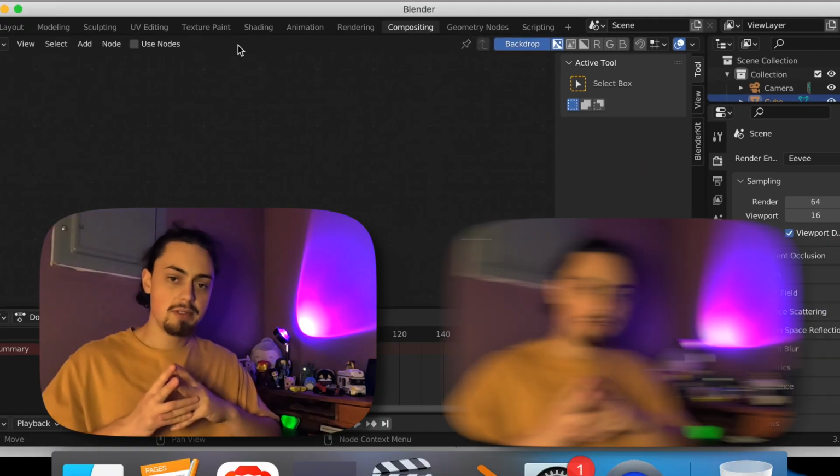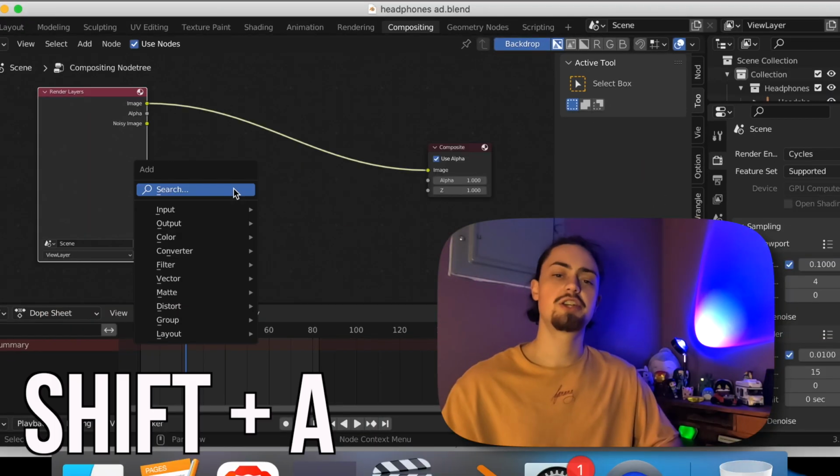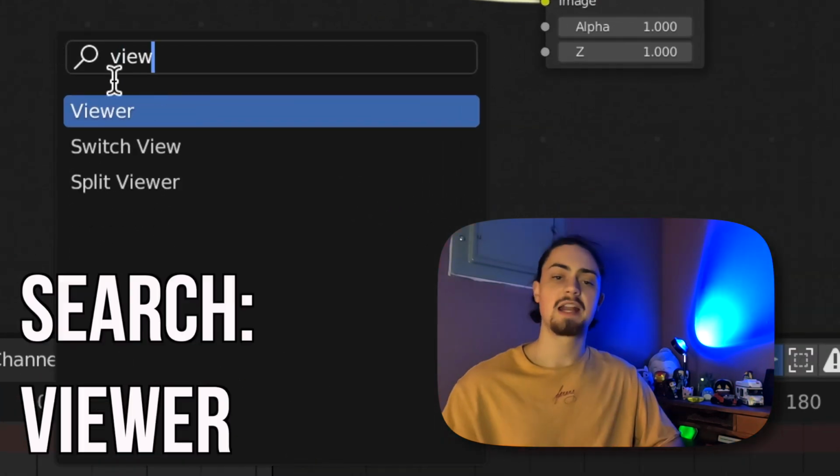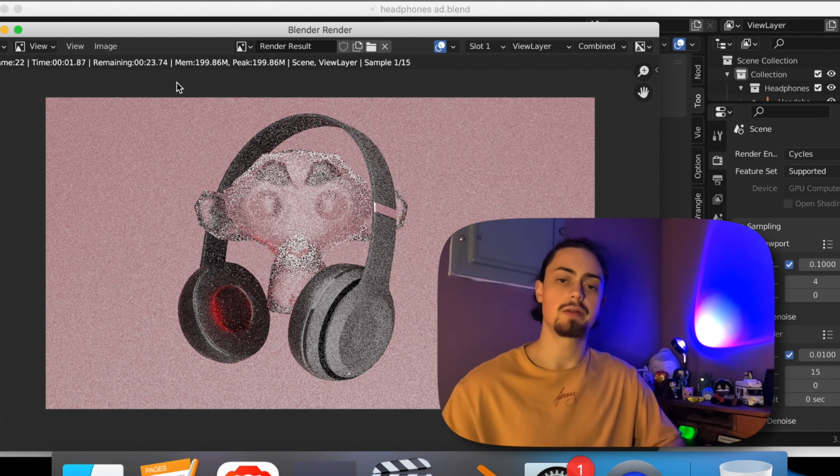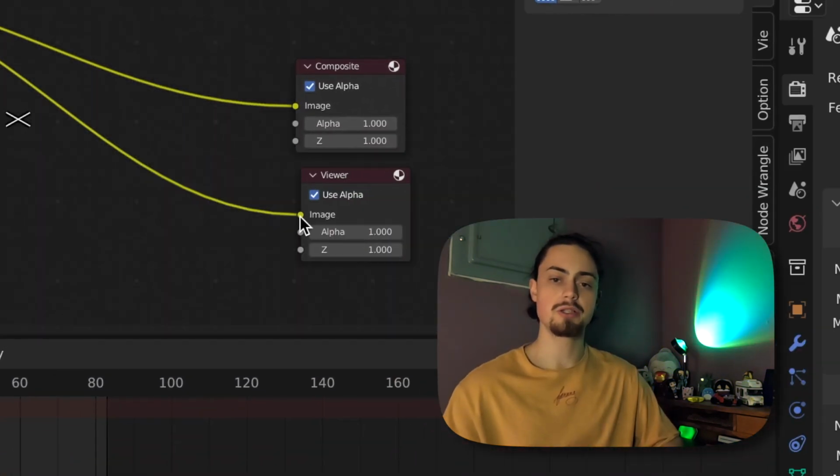Now that we've got all our render settings in place, it's time to go over to compositing. So navigate over to the compositing tab and select use nodes. Click Shift A, then click on the search bar and add a viewer node to your scene. Render your image and keep the render window open. Plug your render into your viewer so that you can look at it.